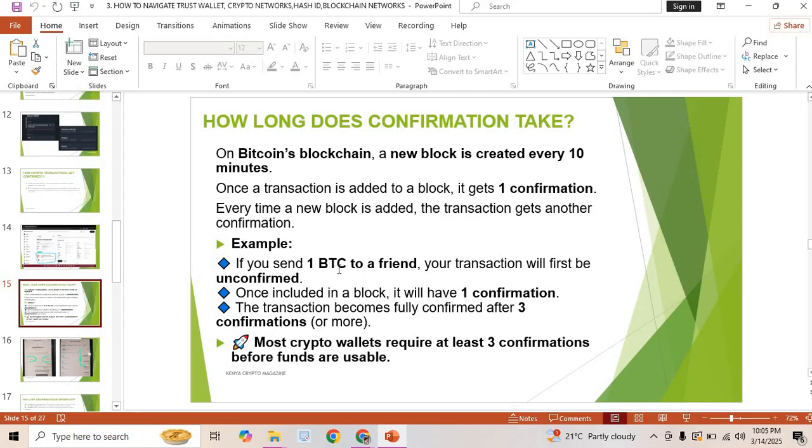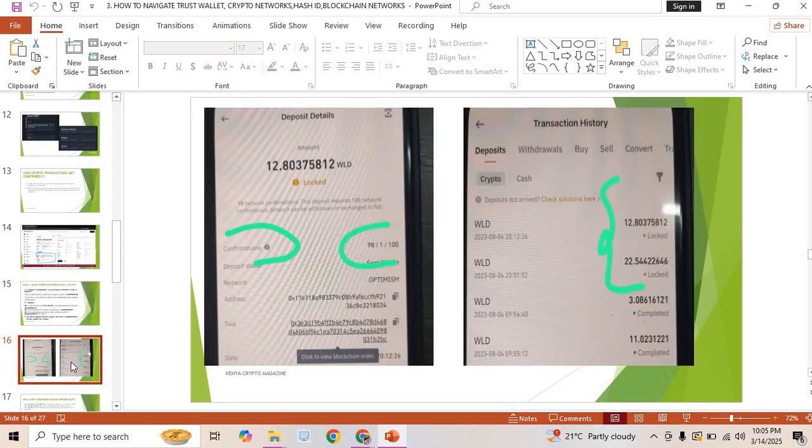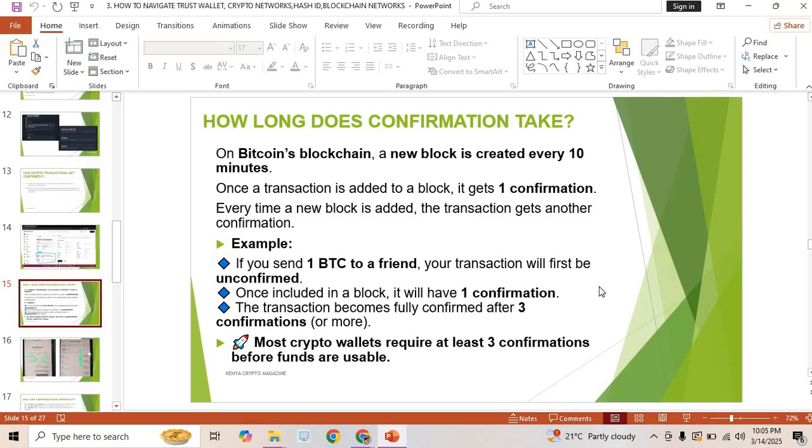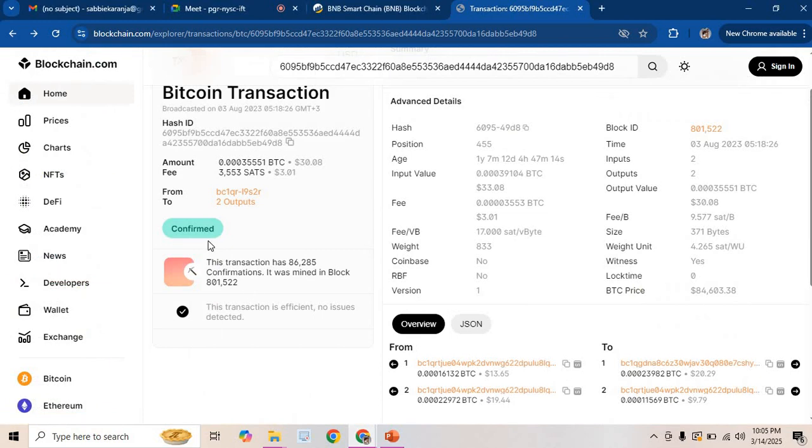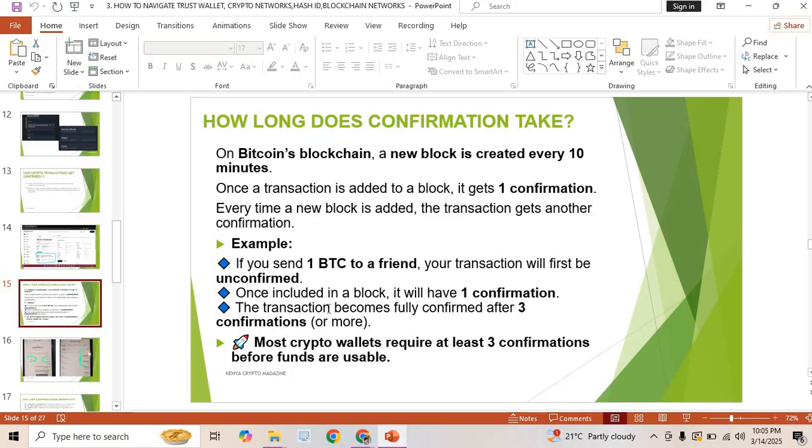For example, if I send one BTC to a friend, your transaction will first be unconfirmed. I don't have a screenshot of the same. It will first be labeled as unconfirmed. Once that transaction has been included into a block, it will have one confirmation. But the transaction becomes fully confirmed after the third confirmation or even more. For example, in this case, the transaction got confirmed after this number of confirmations. But you are being told right here, it can be fully confirmed after 3 confirmations or more. So most crypto wallets require at least 3 confirmations before the funds become usable.